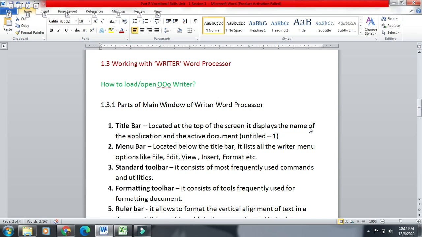Now we are going to start our next topic, that is 1.3, working with the Writer word processor. In the previous topic we discussed that we are going to study the word processor OpenOffice.org Writer, also known as OOo Writer or simply Writer. So this is our word processor, Writer. Now the question comes, how can we load or open OOo Writer? There are two ways by which we can do this.